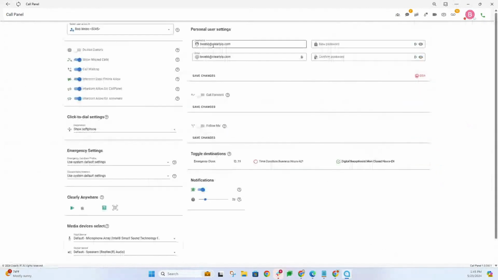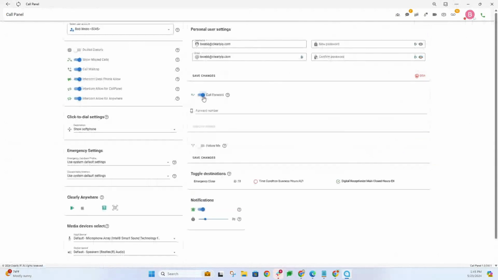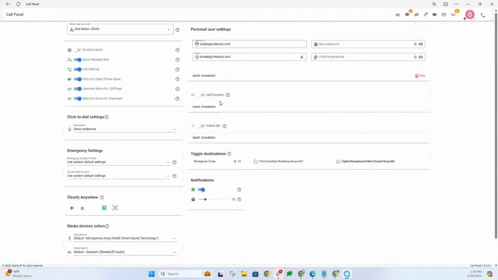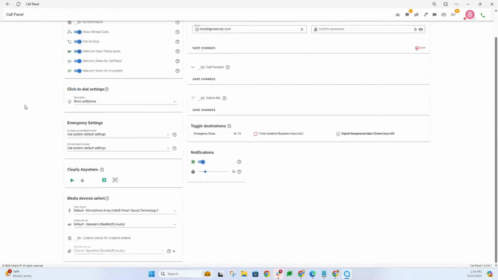Settings is where everything you would expect is. So if I'm setting call forwarding here, I can set it here. The find me, follow me stuff. If I've been given permission to change toggle destinations, like out of hours conditions and things like that, here's where I can do all of that.